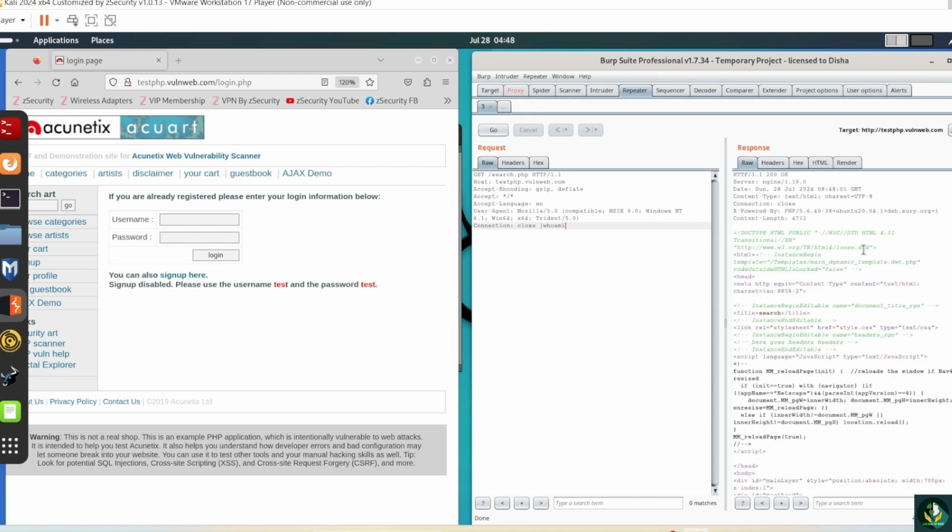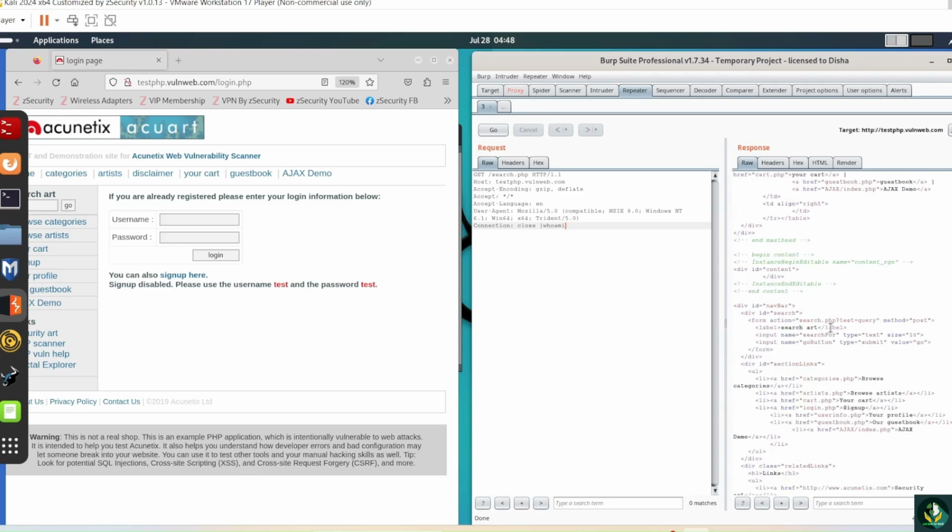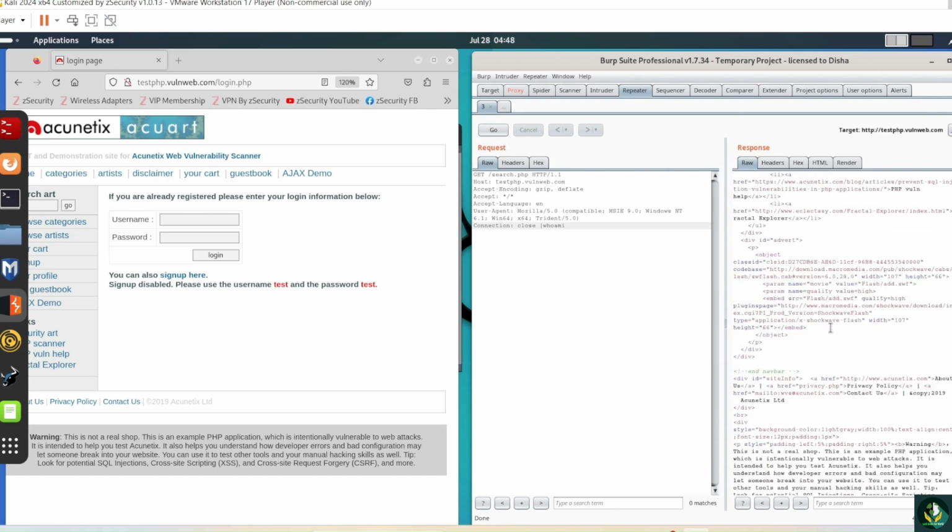So look for output from the injected command, such as directory listing or user information in the response body. Look for errors, check for error messages or any anomalies that might indicate command execution. Or observe response changes. Note any changes in response length or content that may suggest command execution. So this is the response we generated after modifying the request. That's how you can inject the OS command vulnerability in the website for testing it.